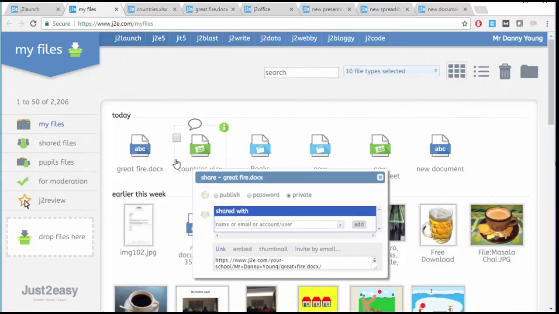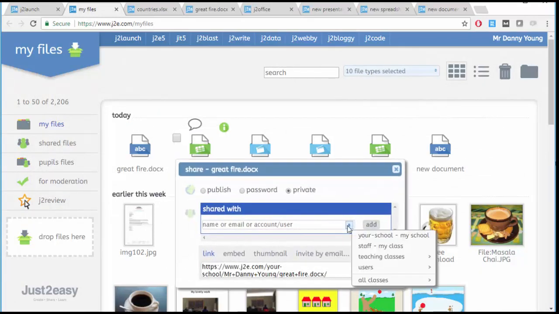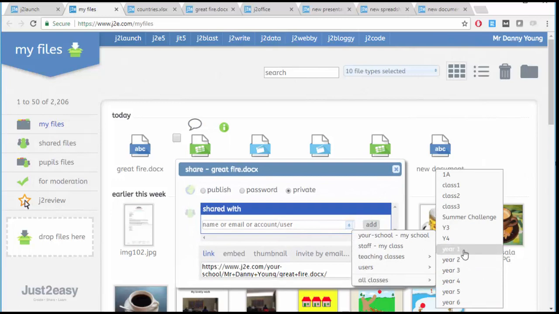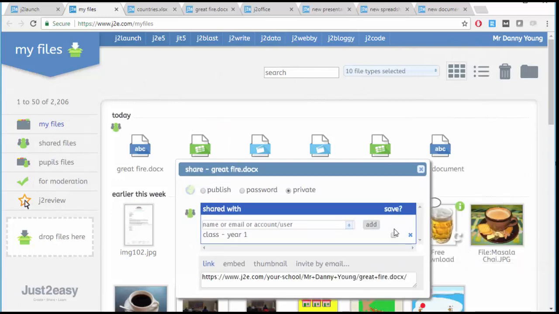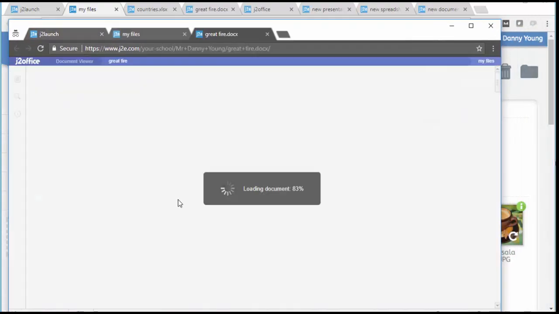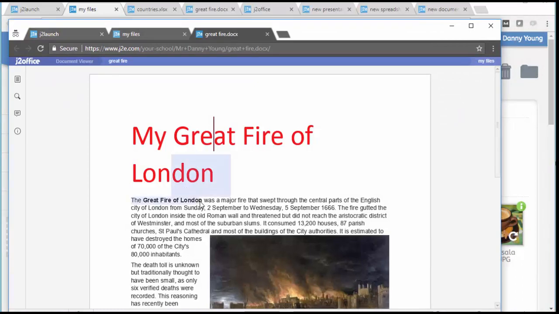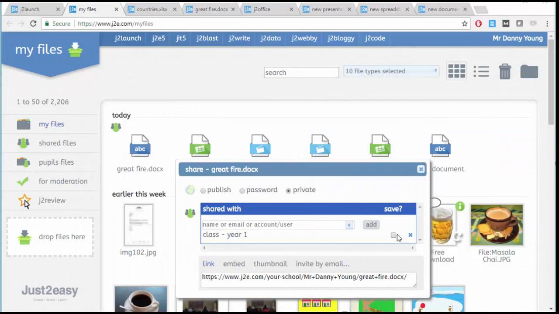We can very easily share any of the files. Here I'm working as a teacher, and I'm going to share this file with my class. If I don't tick the save box here, others will be able to see the document but not edit it. You can see here, logged on as a pupil, that there are no edit buttons in the document. If I want people I'm sharing the file with to be able to edit it, we tick this box.